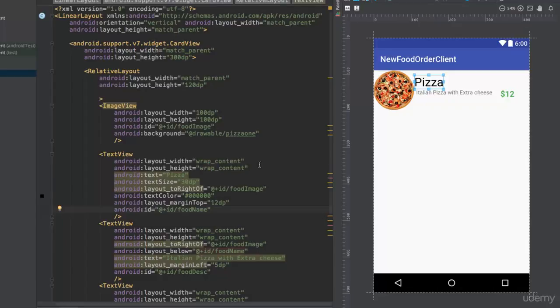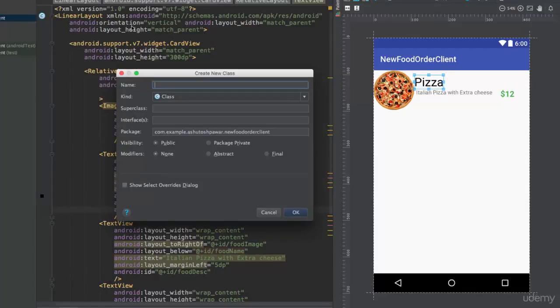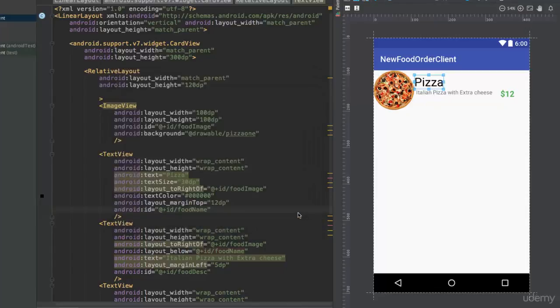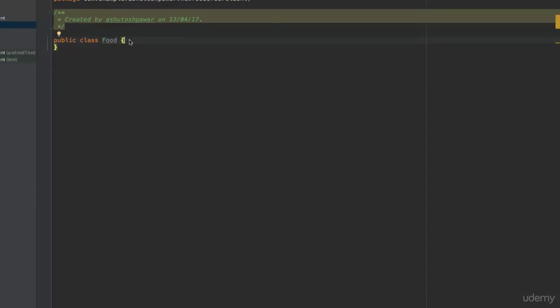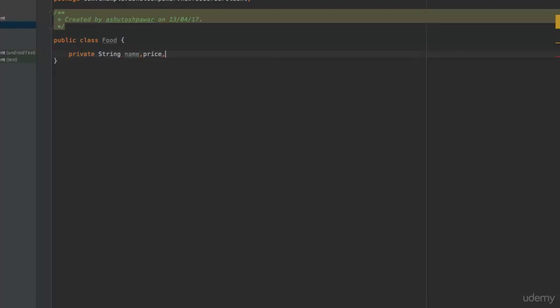The reason why we need a food class is that we want to extract the name, price, and image values from the database, and we want to set it equal to a recycler view. So for that, we will create a new Java class, and that's going to be, let's say, Food. Click OK, and the class will be created for you. This class is going to have a set of variables in terms of string: string name, price, image, and description. These are the 4 things which we are looking for.